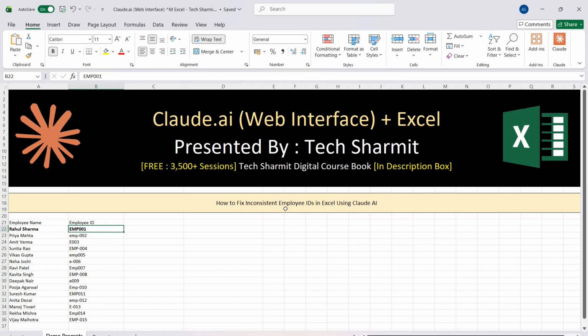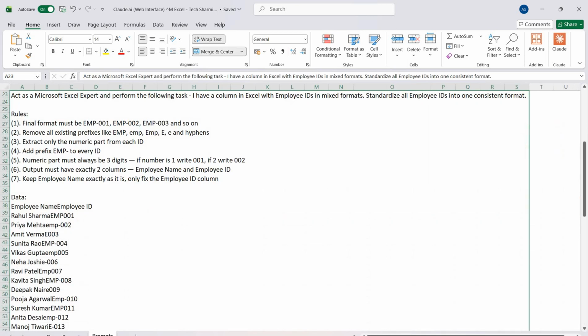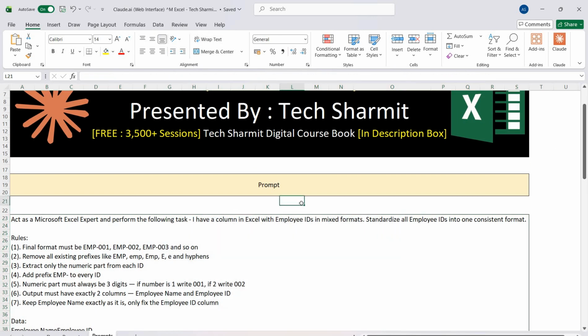Okay, alright, so now I think we are good to start. So we have the data. Now we will go to tab 2, where I have already written my prompt. So I'll explain what this prompt is doing basically. Firstly, we are specifying what the task is and what role we want to assign to our AI model. So I clearly mention: act as a Microsoft Excel expert and perform the following task.